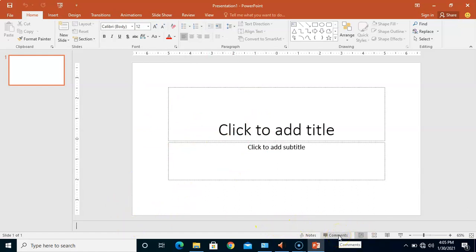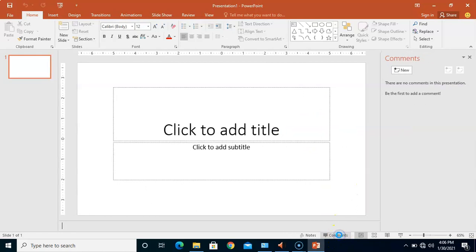This Comments button shows the comments if you are collaborating on this presentation. For example, you have other people working together to put it together. So maybe someone makes a comment on any of the slides or any of the content on the slides, then you're going to see that here. When you click, they will show here. So that's that.